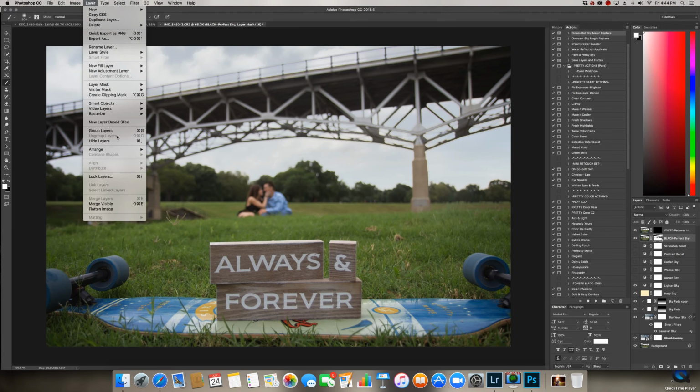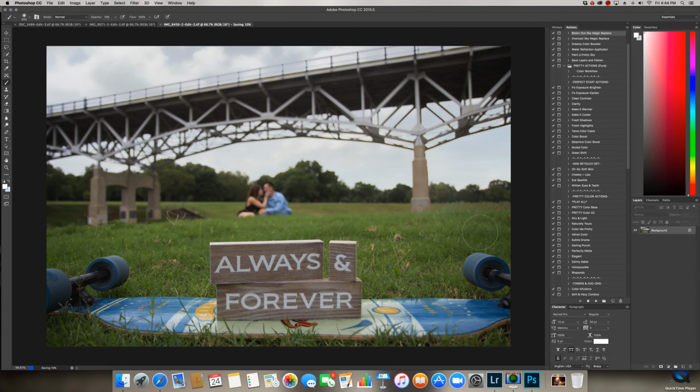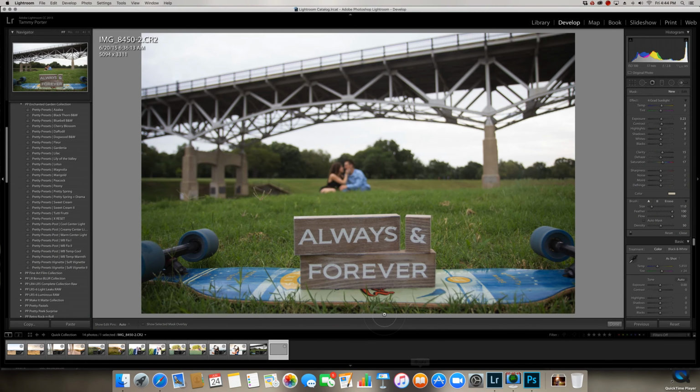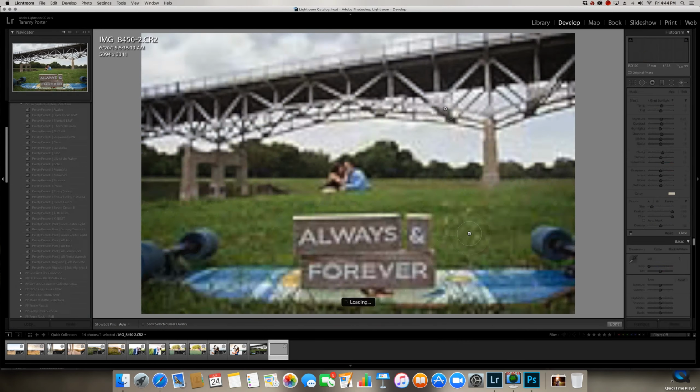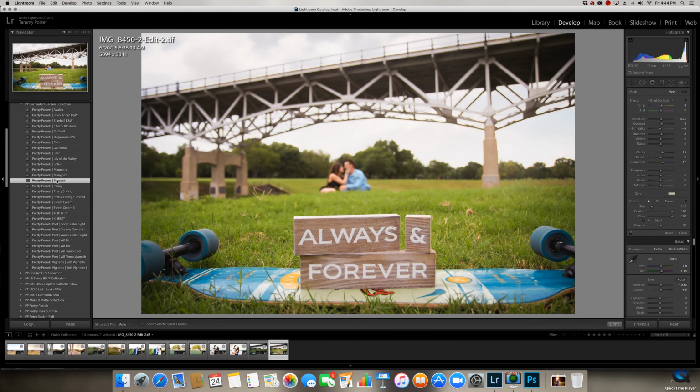Okay, so we are going to layer, flatten the image, push OK. As soon as that flattens, we are going to Command S. It sends it back to Lightroom. Here was our before, and now it popped up the after. And I mean, you could really edit this with anything. It's going to be pretty. Peacock, there it is, because we love Peacock. And then white balance fix 1.